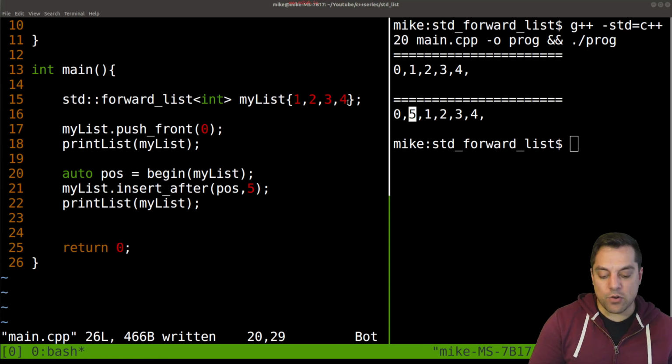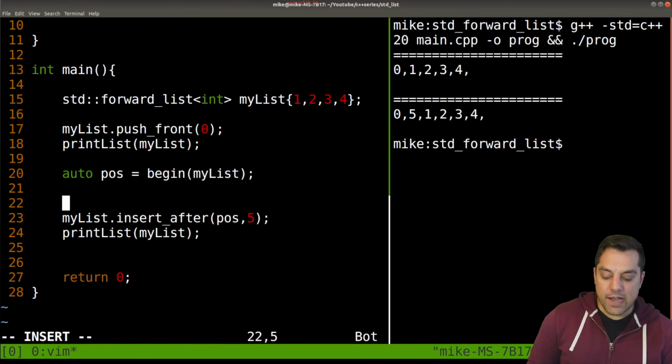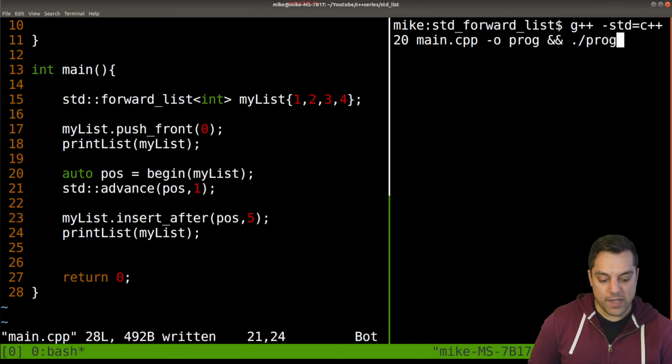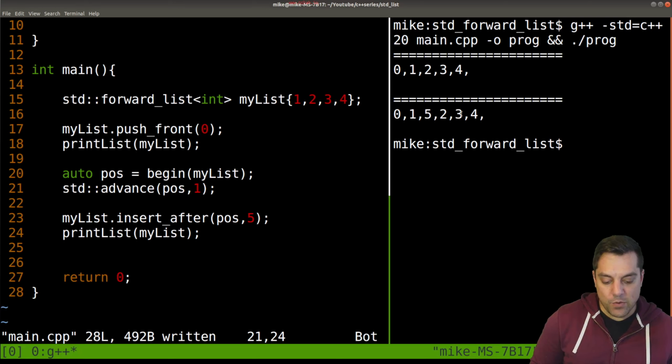Okay, so again, our goal is to figure out what that last element is, in this case, 4 here. Well, we do have some tools that, if I know what the beginning is here, I could advance forward. So let's just go ahead and try advance position by 1 here. Okay, so go ahead and advance by 1, and we can see that we have successfully moved it forward.